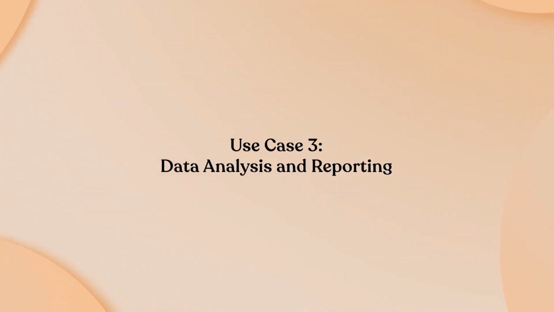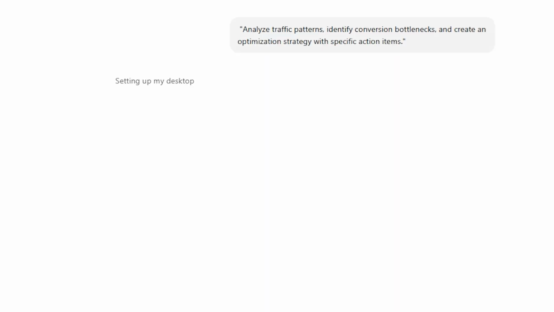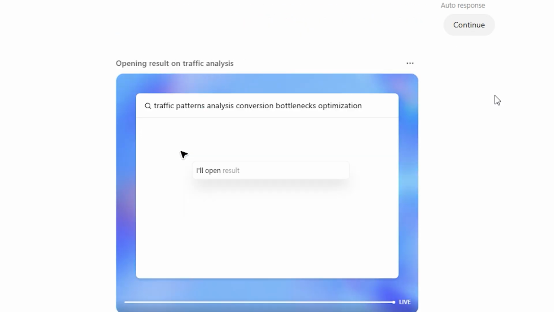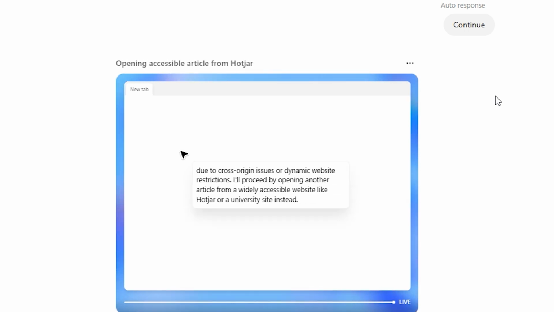Use case 3, data analysis and reporting. Let me show you something that completely blew my mind. I'm uploading my website analytics data and asking the agent to analyze traffic patterns, identify conversion bottlenecks, and create an optimization strategy with specific action items.